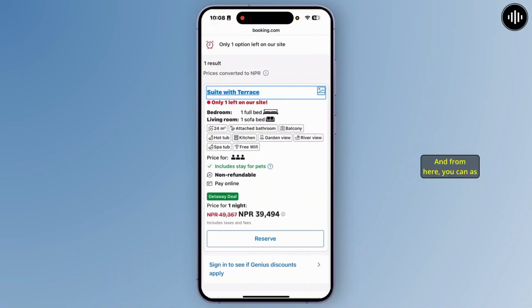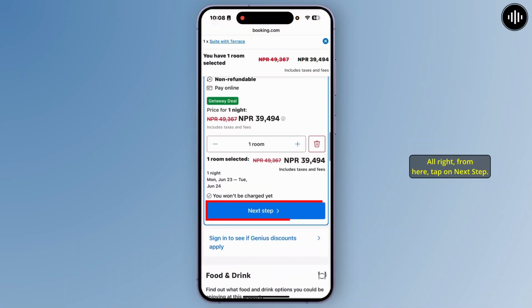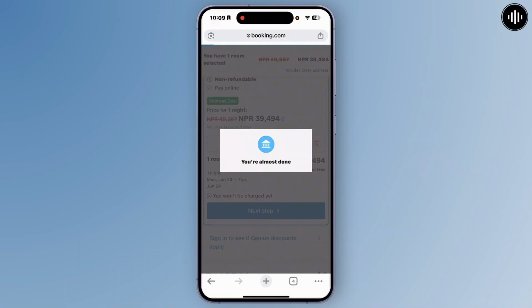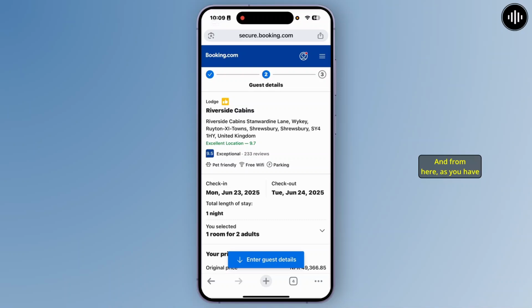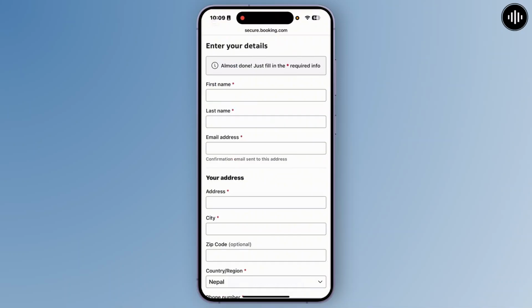And from here, you can as usual review the prices or some features of that room. After you confirm it, tap on reserve. Alright, from here, tap on next step. And from here, as you have to provide the guest details, for that tap on enter guest details.